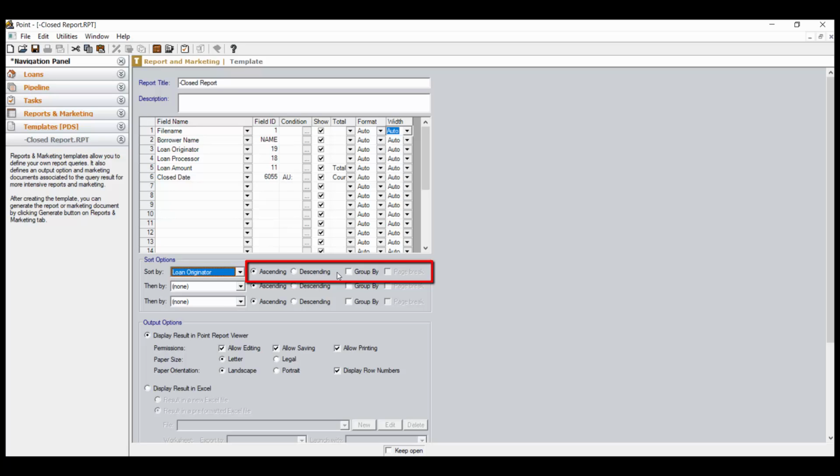I like the group by feature with the loan originators because it puts them all together, and then I've got my count and my total columns on that. So I'm going to show you the group by feature. Once you select the group by feature, the next option also comes available, the page break. So if I want each loan originator to have their own page on this report, I would then select that page break.